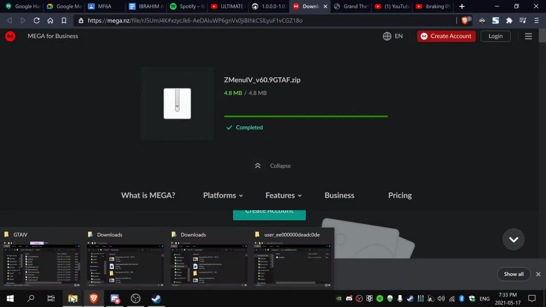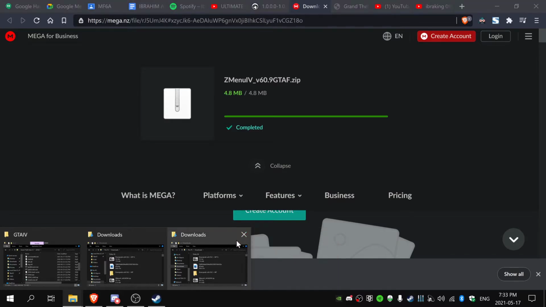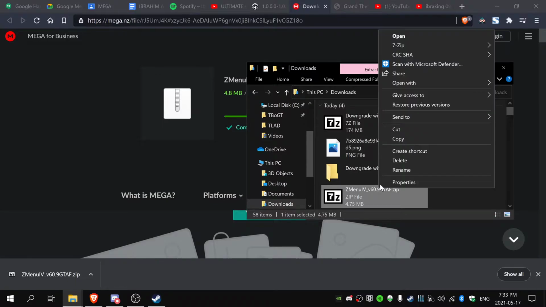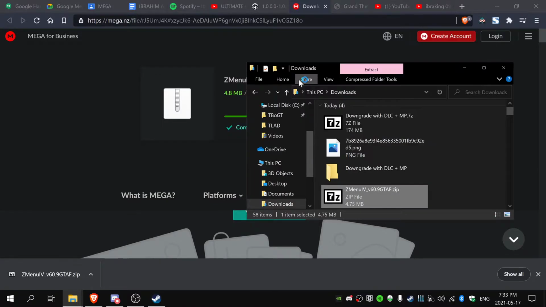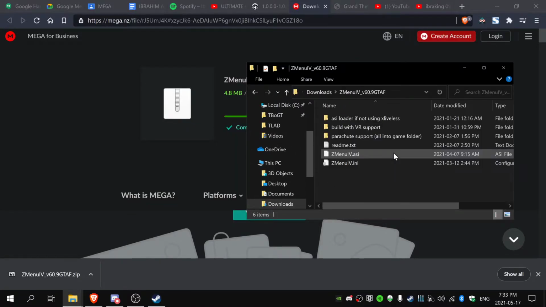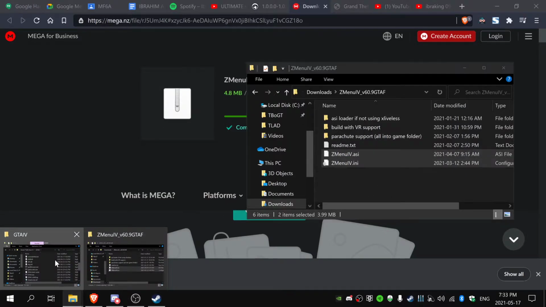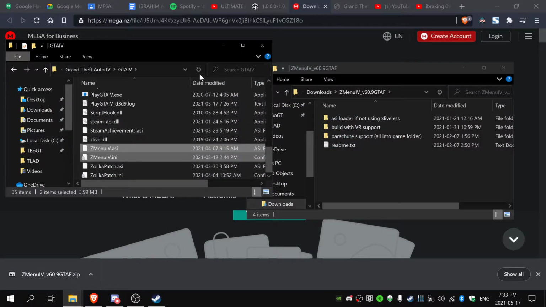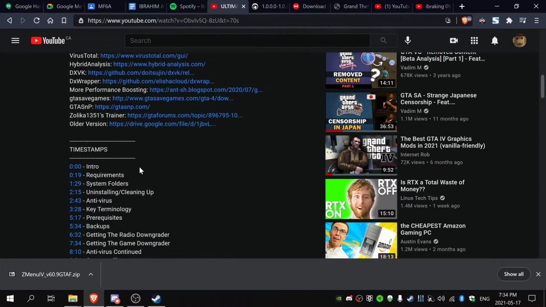All right. So when that is done, I'm just gonna close this. There we go. Z menu. You can just extract that. So if you need parachute support, VR support, ASI loader. If you're not using, you don't really need the ASI loader since you did the downgrade. So don't worry about that. So now just drag these two files in your main directory. That's it.